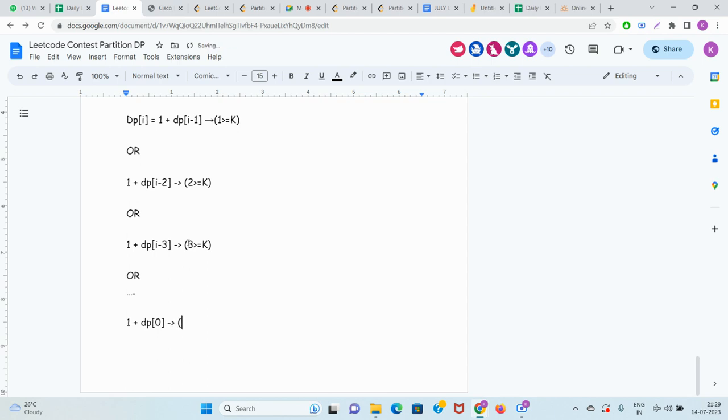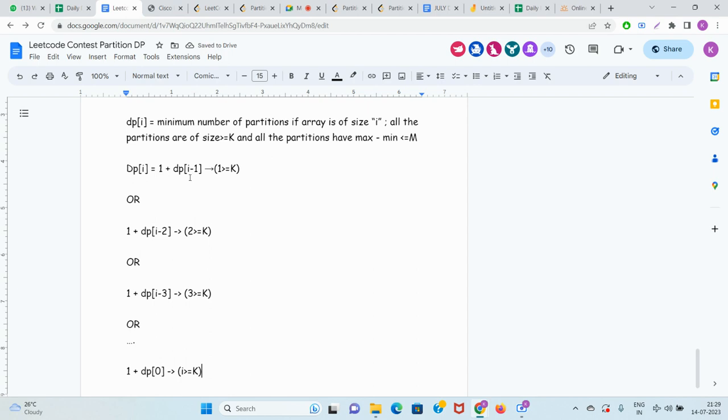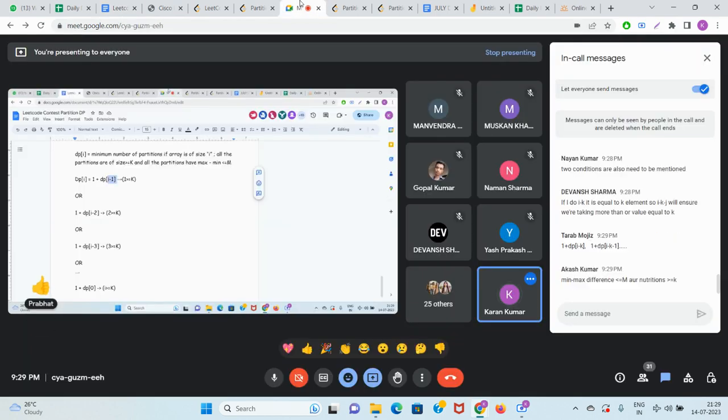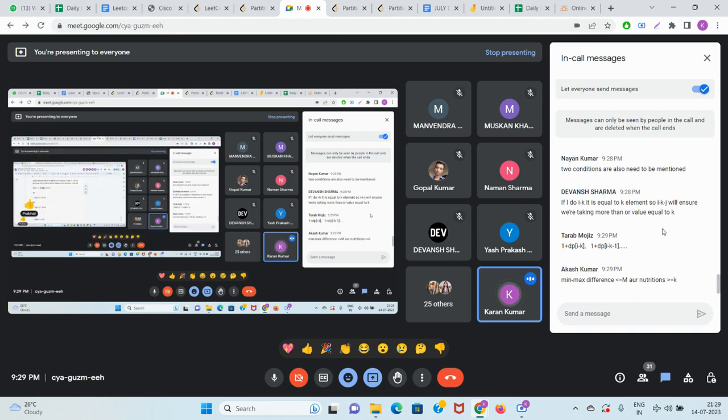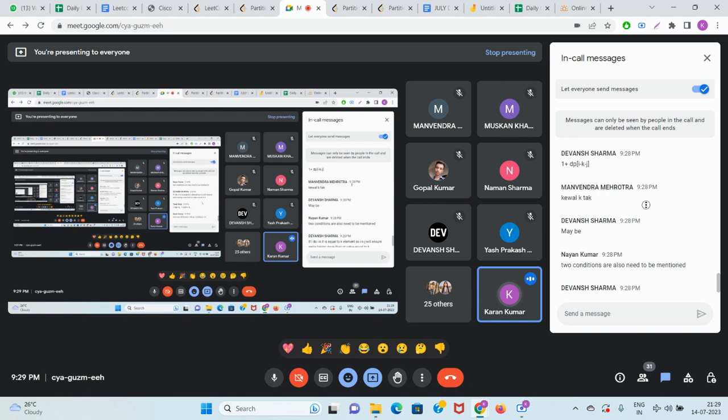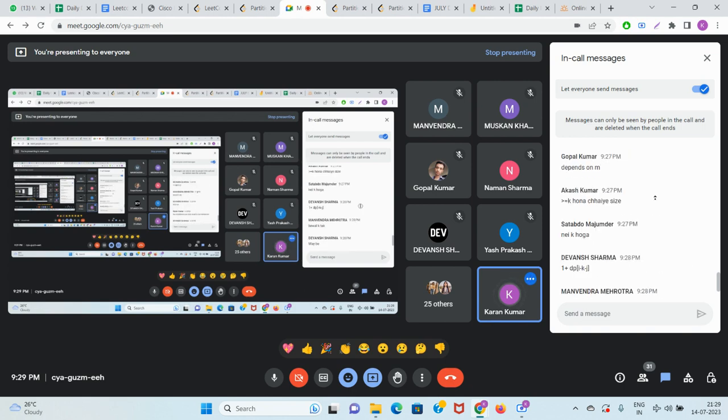This is valid only when, guys, when will it be valid? It will be valid only if the quantity of all the elements is greater than or equal to k. So guys, can you apply common sense? The conditions will only start from i minus k. Everyone start writing: the condition will only start from i minus k. Conditions also need to be mentioned, correct.